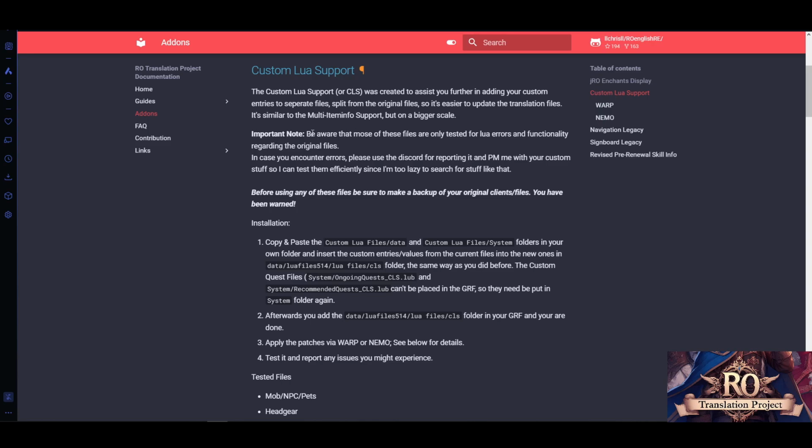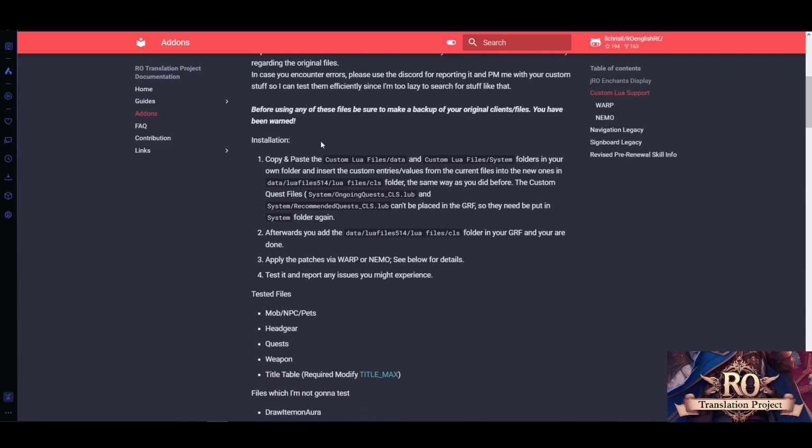An important note is to be aware that most of these files were only tested for Lua errors and functionality regarding the original files. In case you encounter errors, please use the Discord to report it and PM me with your custom stuff so I can test it efficiently, since I don't have access to it. Also noted: before using any of these files, be sure to make a backup of your original clients and files. You have been warned. So let's go into the installation.